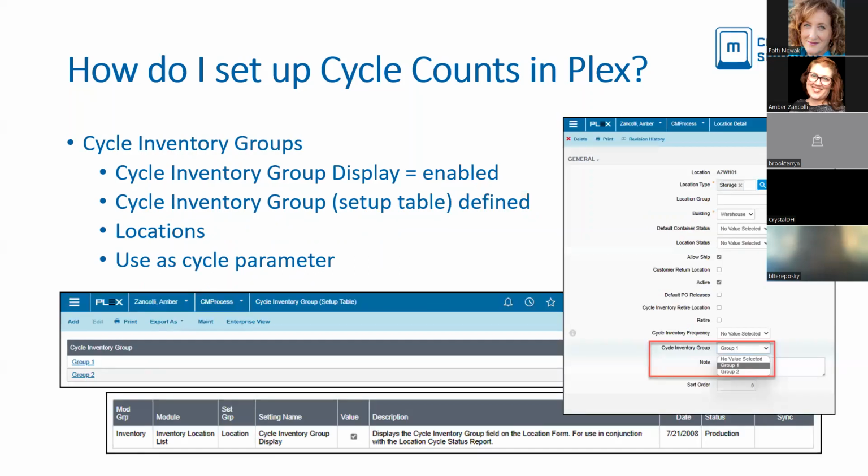In addition to those parameters on the previous slides, cycle inventory groups is an optional parameter that can be added. There's some configuration to set this up in your environment. You'll need to enable the setting cycle inventory group display. That actually adds the group visible onto the location detail screen. You'll go into the cycle inventory group setup table and add those cycle inventory groups you'd like to use. You see in the example on screen, I've just added 2 groups, group 1 and 2.